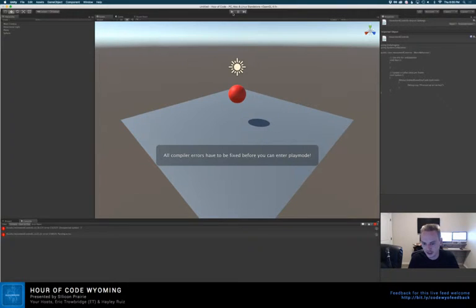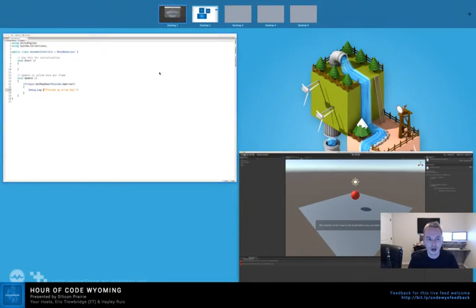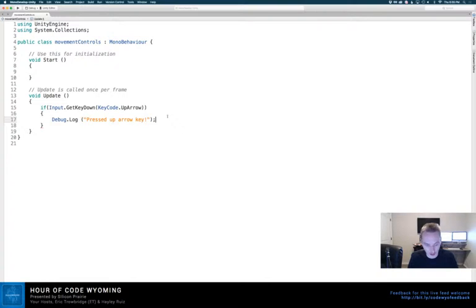Errors have to be fixed before you can enter play mode. So that's the nice thing. You'll notice it won't work, but you've got to track it down. And that's why breaking code into small pieces and just doing this debug log is important, because if you write too much, then you've got to find it and track where it's all happening.